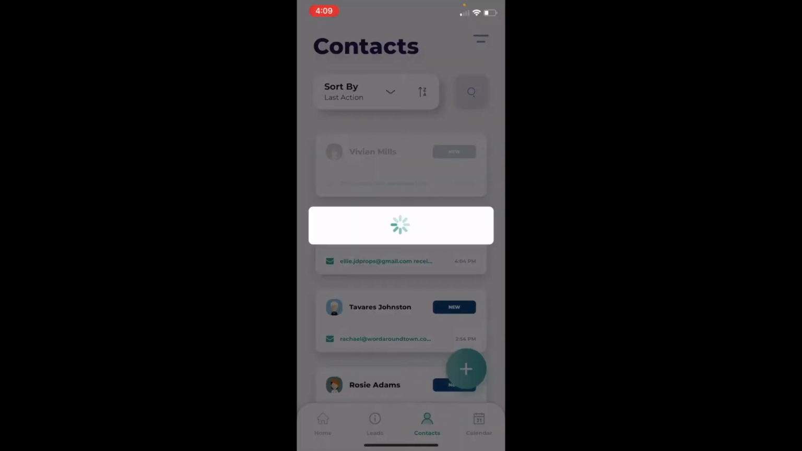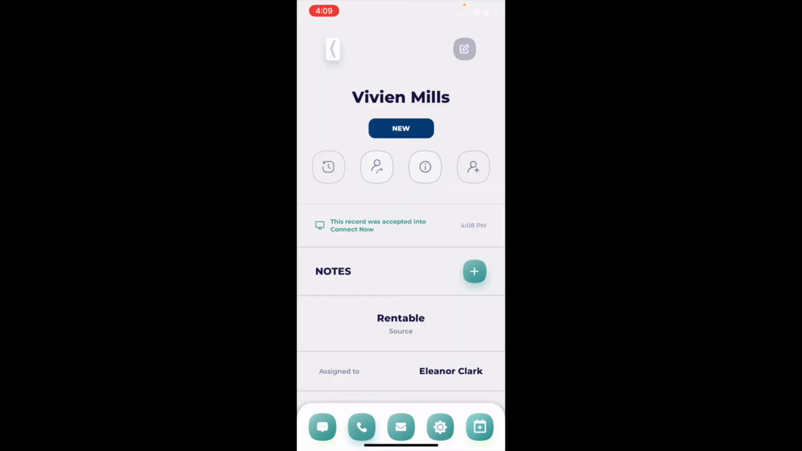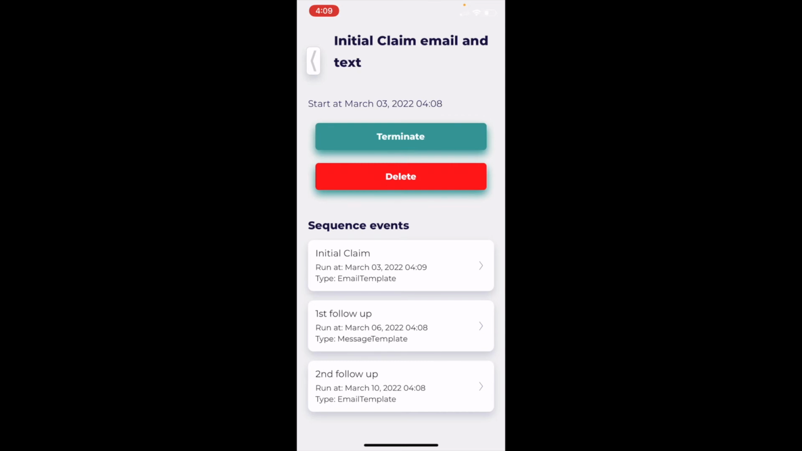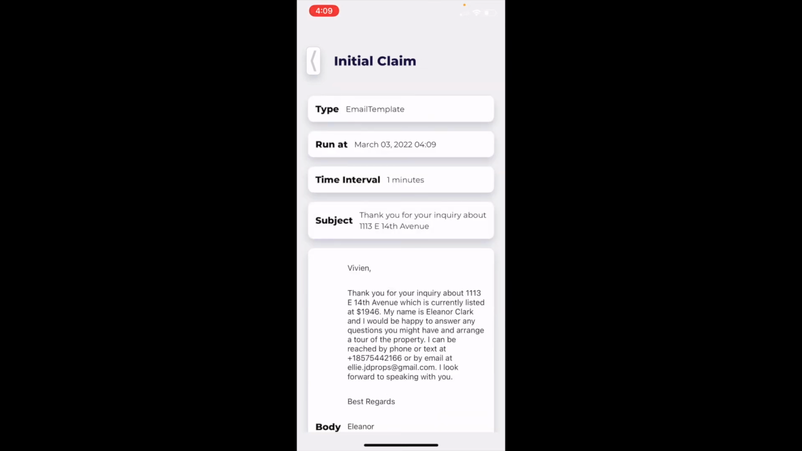and look at Vivian's contact record, you simply hit the sequence button, and you can see that the initial claim email and text sequence was started on March 3rd at 4:08 p.m. If we open that up, it gives me the list of the sequence events, and if I open each of the events, I can preview the exact message that has gone out to Vivian.